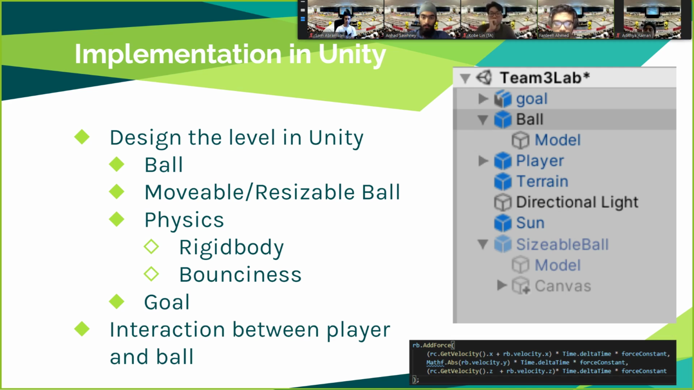We also added physics to the ball using rigid body, which allows for physical manipulation. We also added a bounciness physics texture to allow the ball to bounce based on gravity. The physics engine was used to add a force to the ball in order to move it in one direction.